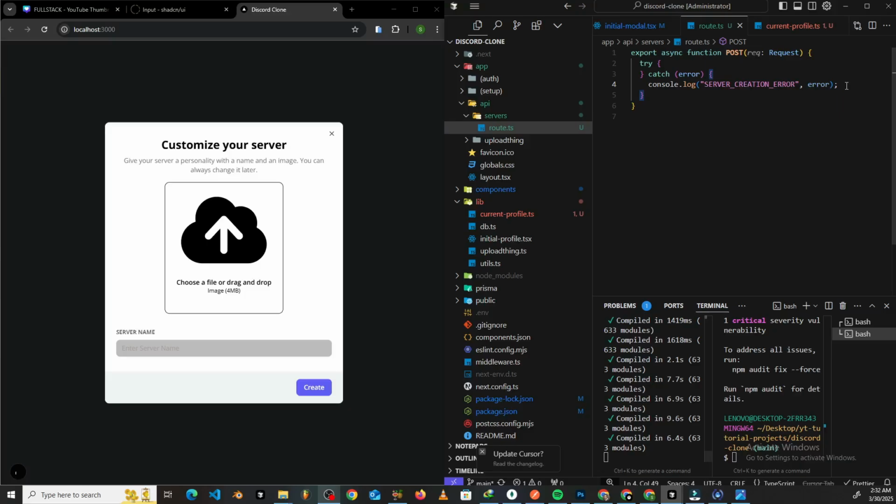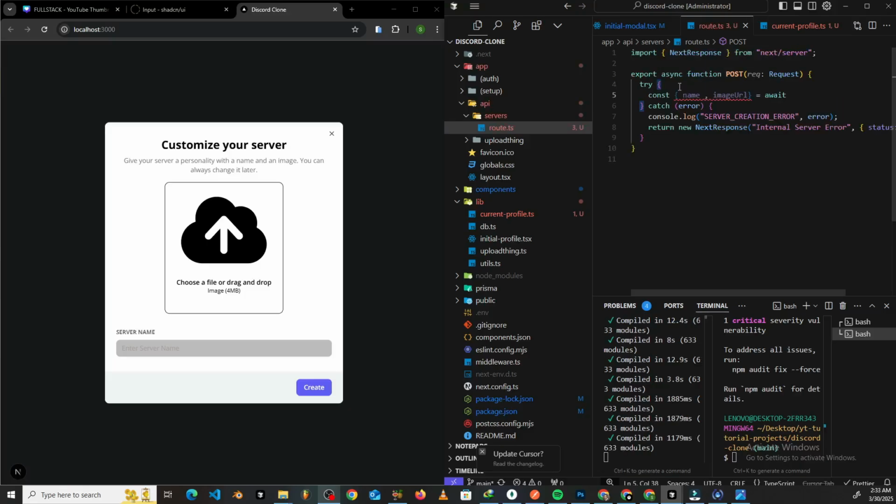Alright, so now that we have the NextResponse imported nice and clean, what we are going to quickly do is now write the function that allows us to actually create our service. Right, so let's not waste too much time, let's just get to it. So I'll say const, what we get the name and then the imageUrl from the body that we passed inside the API call in the initial model. So equal to what, await request.json, just like that.